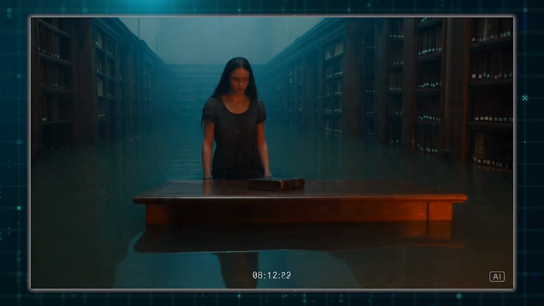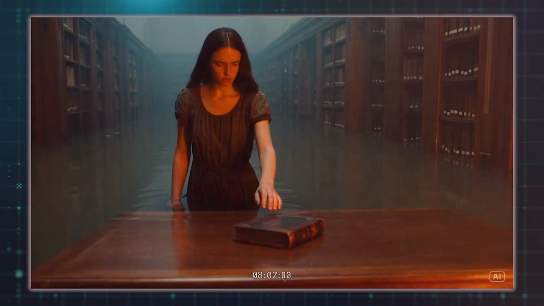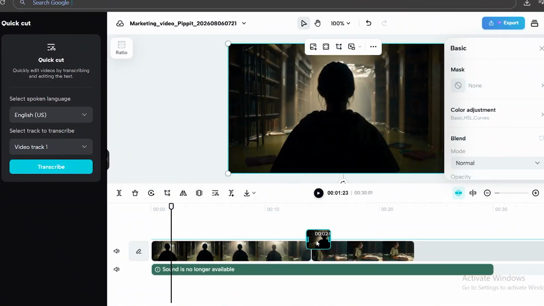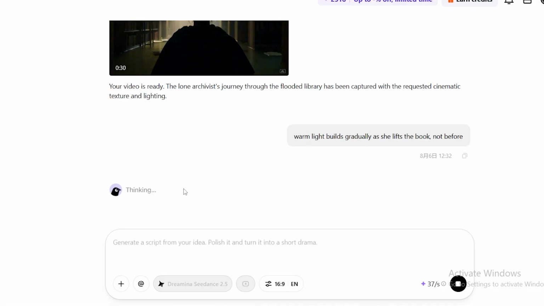One problem though, the warm light shift I mapped to 14 seconds is arriving around 11. It's early, and it steps on the moment she reaches for the book. This is where the timeline earns its place. Go back into the panel, click the third keyframe, and push the light shift start to 16 seconds. Add one line to that keyframe. Warm light builds gradually as she lifts the book, not before. Regenerate that segment only. You're not throwing away the 22 seconds that already worked.